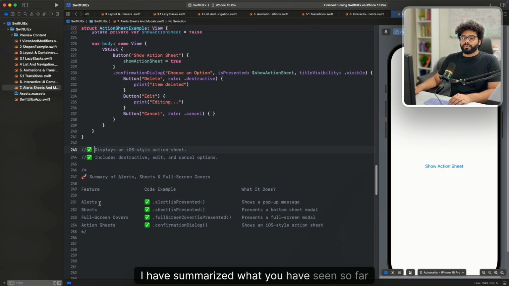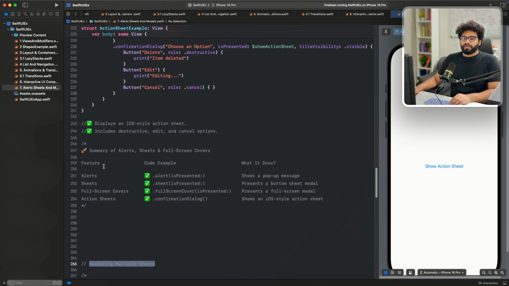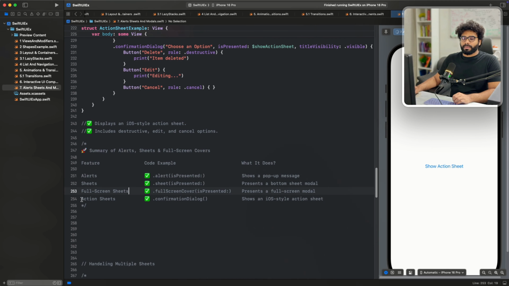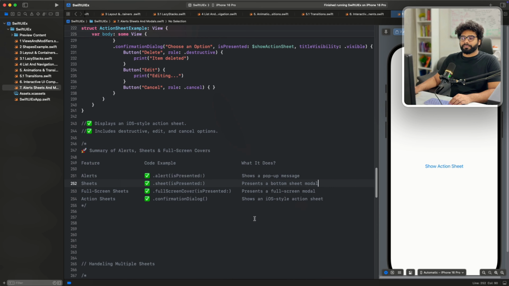I have summarized what you have seen so far, because next we are going to see how to handle multiple sheets. So to summarize, we have seen alerts, sheets, full screen covers or full screen sheets, and action sheet. These are quick code examples for revision and what each does. So alert is going to show a pop-up message. Sheet presents a bottom sheet modal, and full screen sheet presents a full screen modal. Action sheet is going to show an iOS styled action sheet.